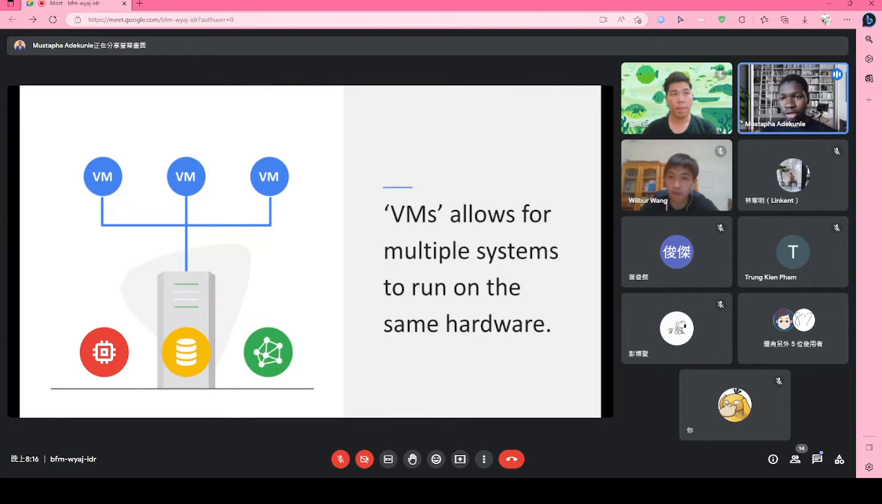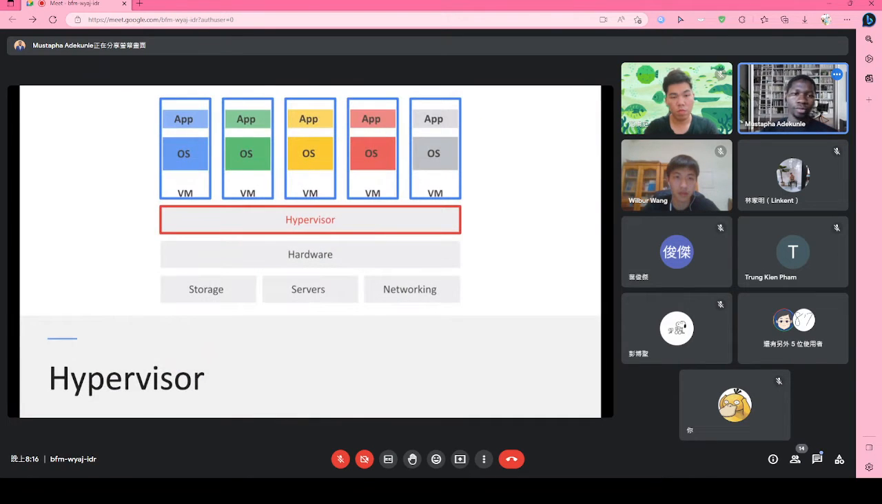As we discussed earlier, virtualization changed this. Virtualization is a form of resource optimization that allows multiple systems to run on the same hardware. These systems are called virtual machines or VMs. This means they share the same pool of computing processing, storage, and networking resources.